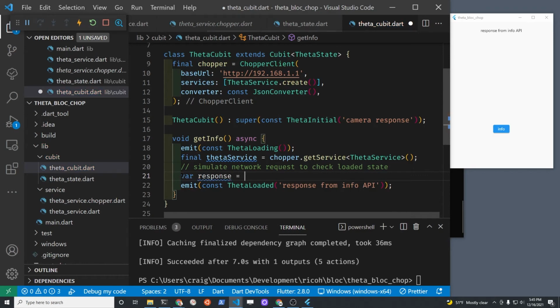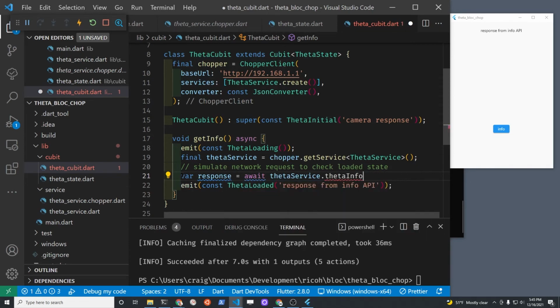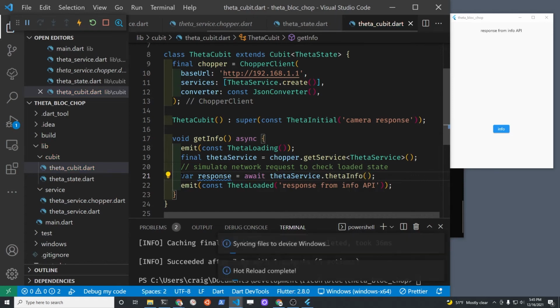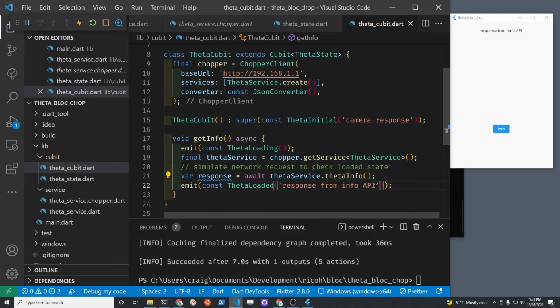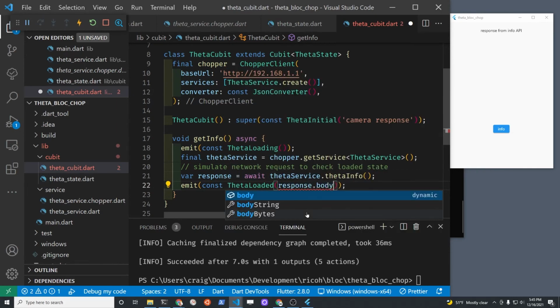Now within the cubit, we no longer have to simulate the network response and delay, since we actually have a real network response right now. We're getting it from a camera, but it's the same as getting it from an API endpoint in the cloud. So we can access the theta info, and then when we emit the change to ThetaLoaded, we now have the real response back from the camera.